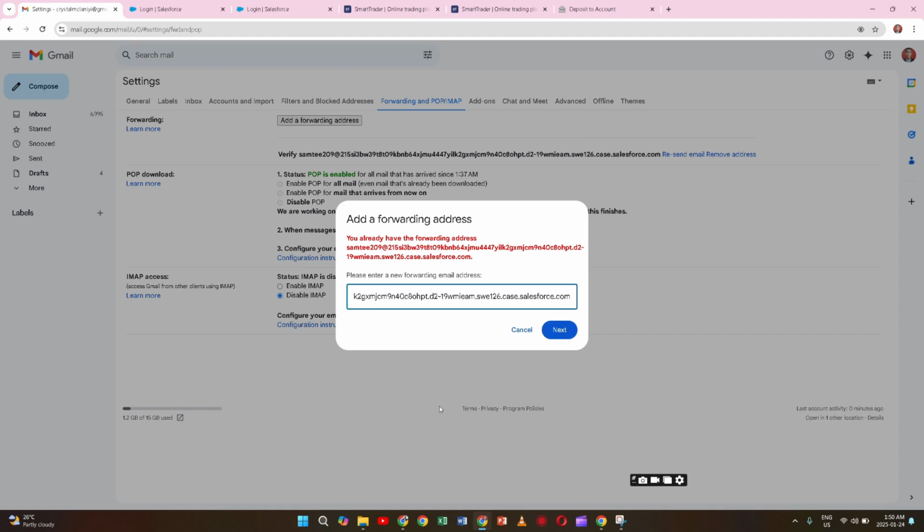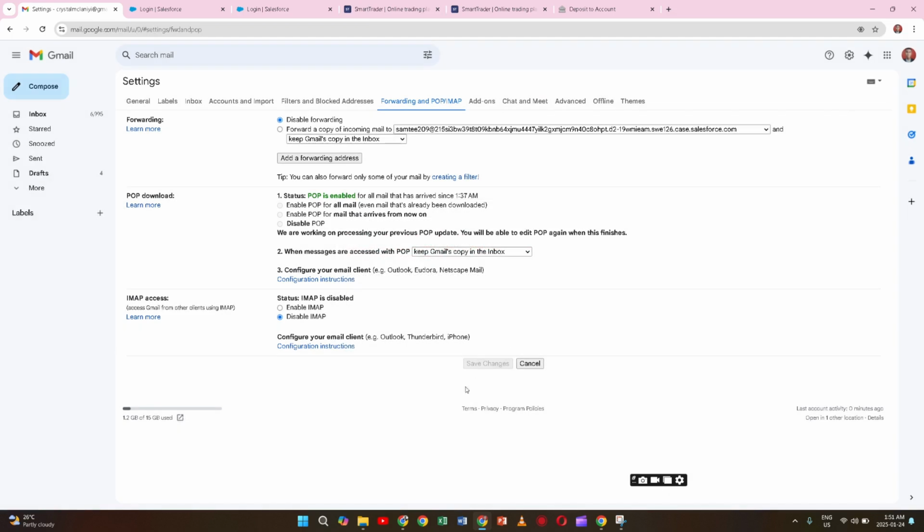So I guess it's verifying. You already have all the address. I've actually added it before, so I think some things may not fit right. Okay, let me cancel. Okay, this is it here. Keep Gmail copy, forward the copy. So now what I've not activated is to forward the copy to this email address and keep a copy on Gmail. Alright, so I'm just going to go ahead and click on save.